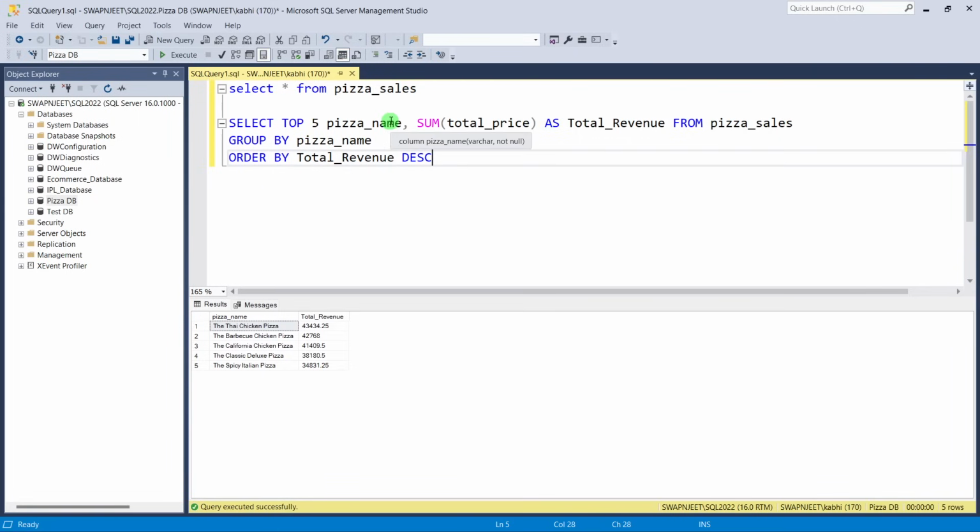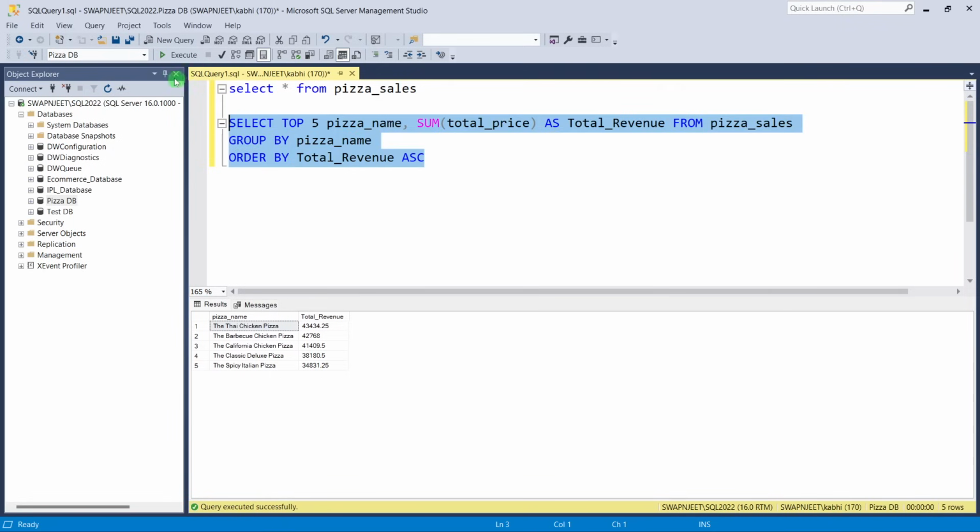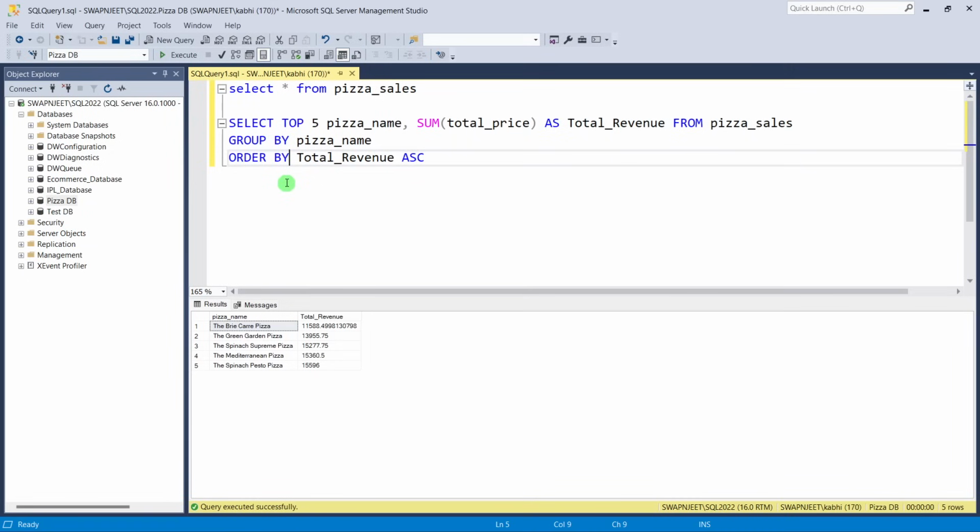Now we want the bottom 5 pizzas. To get the bottom 5 pizzas, you don't have to do anything. Instead of descending, either you remove this or you can add ASC, because by default if you remove it, it will be in ascending order, or if you type ASC also, it will give us ascending order only. And we want top 5 only. So we have to reverse the order from descending to ascending. I will just run this and you can see these are the bottom 5. This is the fifth last pizza, and this is the last one. So we are getting an idea of which are the worst sellers, the bottom 5 pizzas.